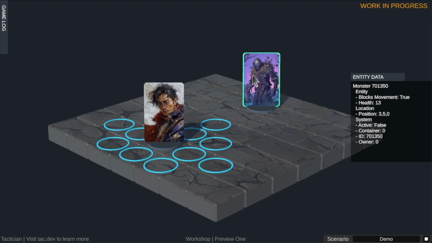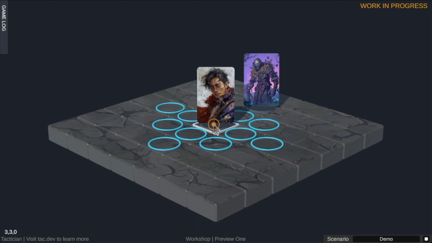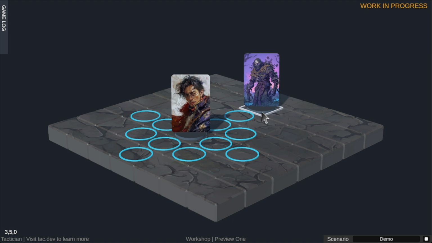What do we got? Our monster has blocks movement and health, and this guy has 2d6 damage, move distance of 2, range of 3. So move in range. Nothing happens because we didn't give him the ability.